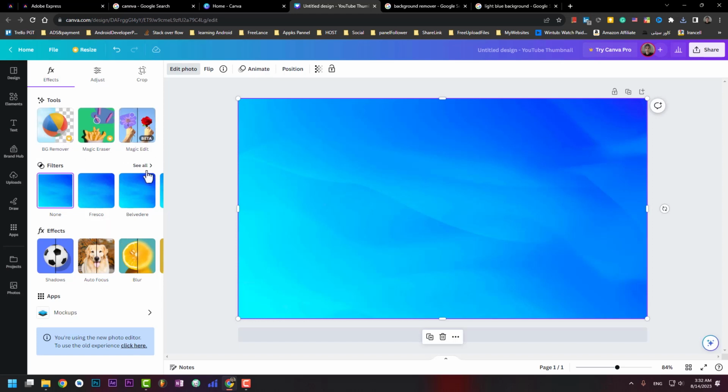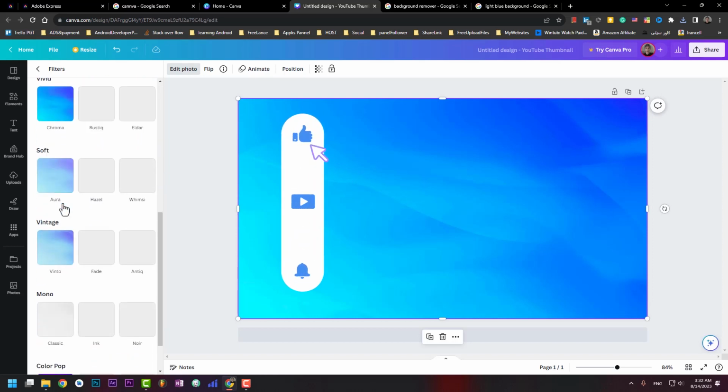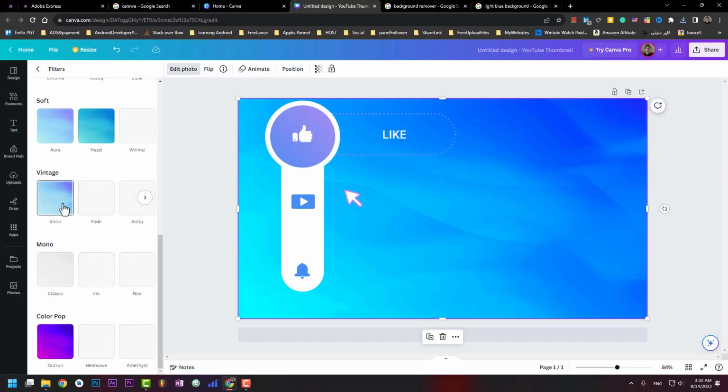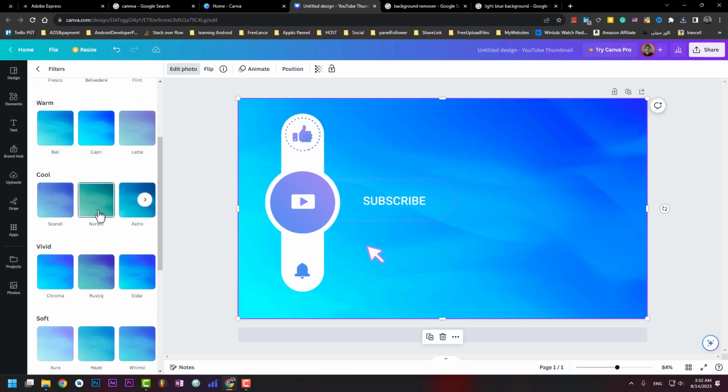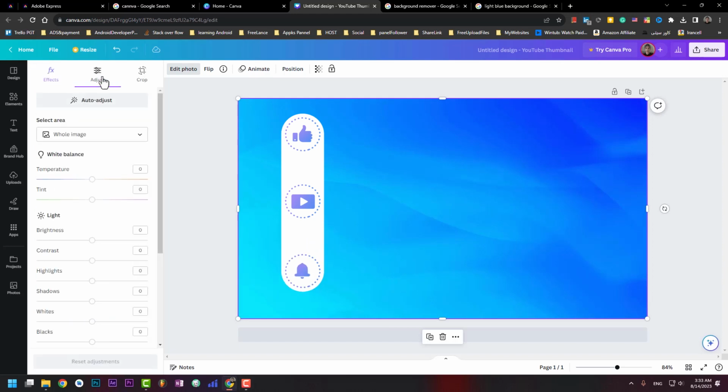In here you will see filters and effects. If I press see all, you can customize that. For example, it's going to actually change the color, change the parts of the photo. So I choose fresco. I go back, go to the adjust.